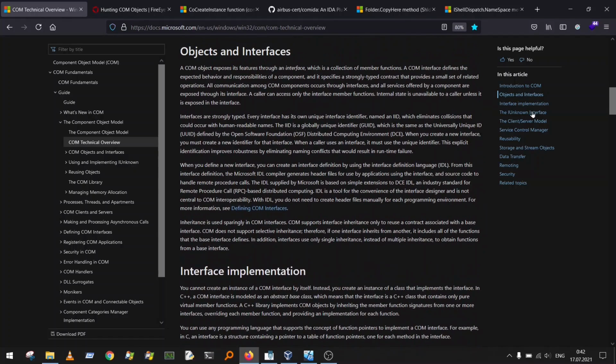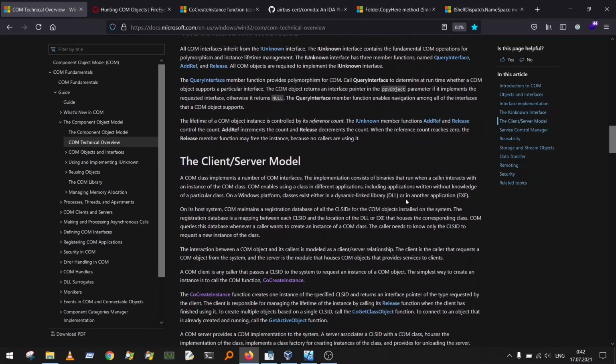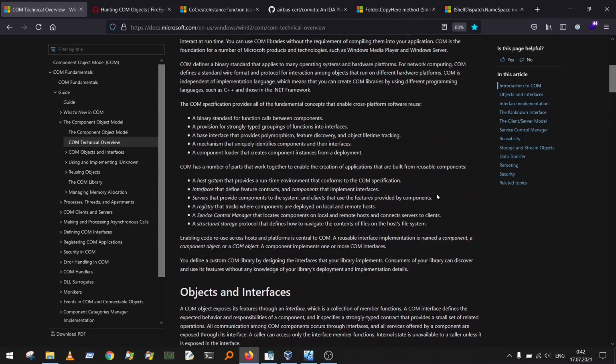So an interface is represented with a globally unique identifier, which is called IID. And the class, which represents the COM object, is identified by a class ID. And surprise, surprise, the class ID is again a globally unique identifier. And I think that's all from this documentation.